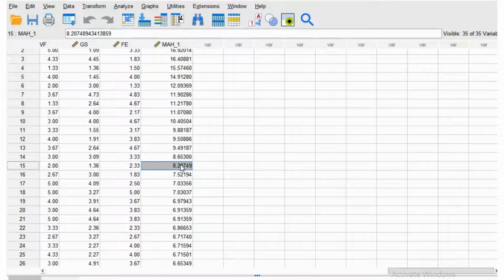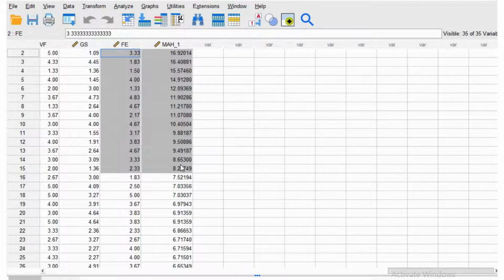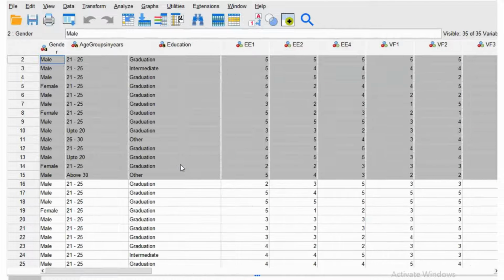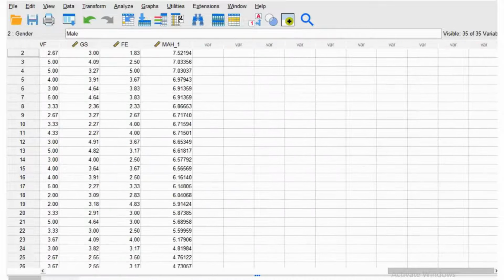So I will simply remove all the data which is larger than 7.81. So I'm going to delete all this data. So I have deleted all this data. Now the outliers are removed from the data. I have significant and much more reliable data.